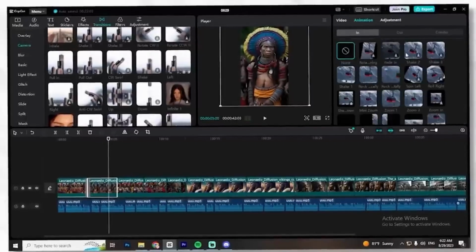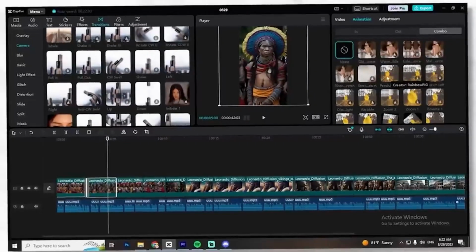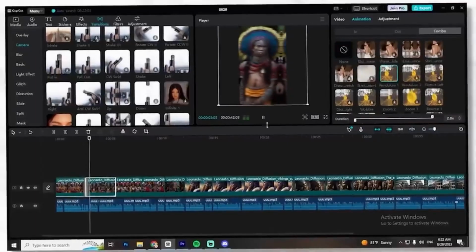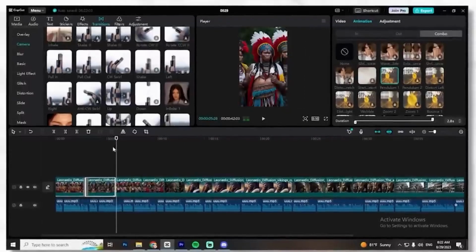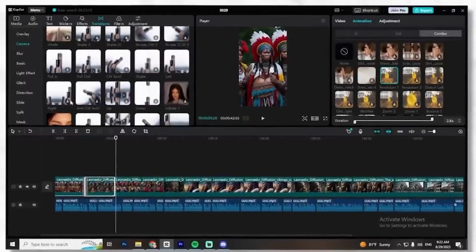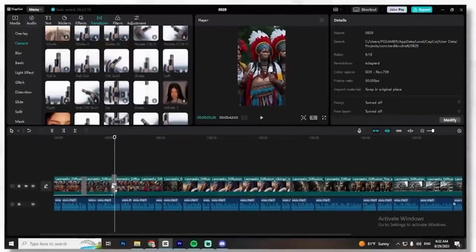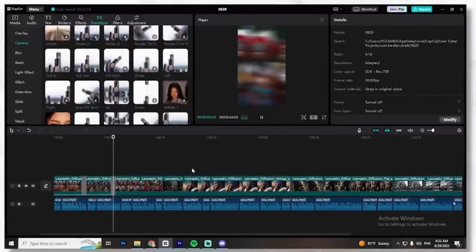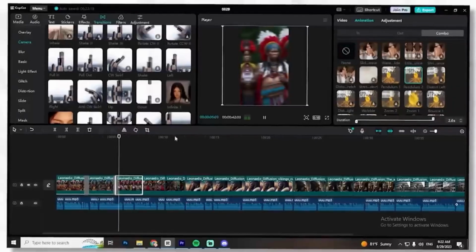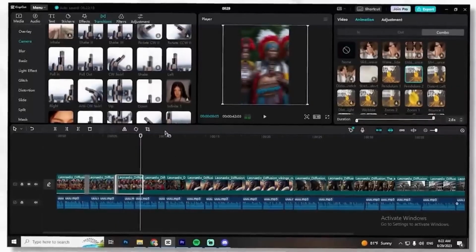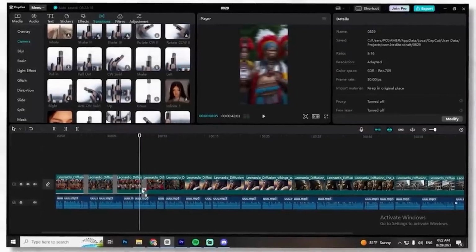After that, let's head over to the animation section and pick the combo option. You can choose any effects you like. I suggest trying out Pendulum 1 or 2 for a cool look. Apply the left slide transition again, then add the pendulum effect once more. You can repeat this for the rest of the images, trying different effects and transitions.